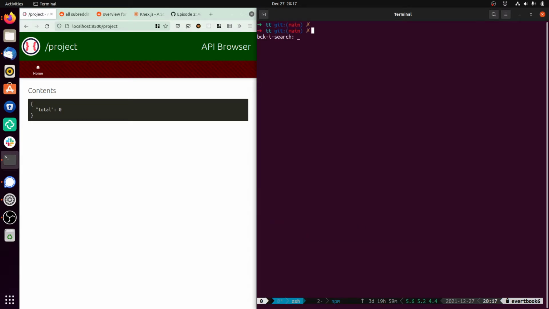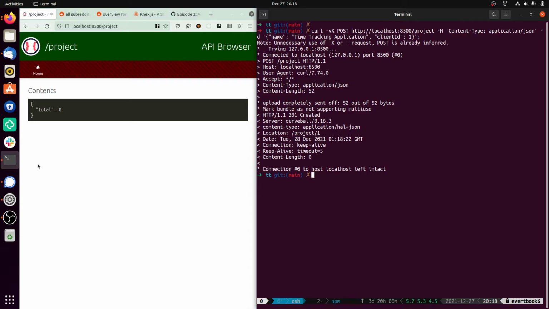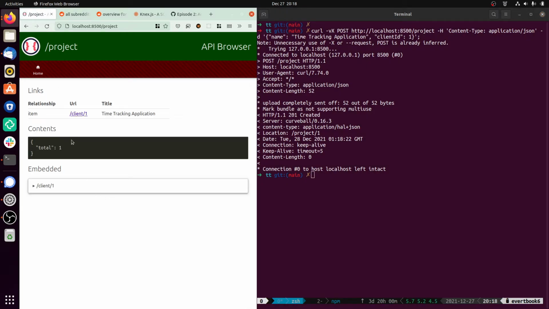Let's create a new project. So we have a curl command here that sends a post to the project endpoint with an application JSON content type. The new project name is going to be the time tracking application, and the client ID is going to be 1. And again, this is not how I want to format those request bodies in the long run, but I want to get a little bit further into all the link stuff in a future episode. 201 created. Create a new project. There it is, the time tracking application.